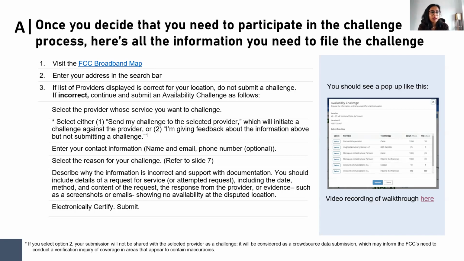The next portion would require you to describe the information, what part of it is incorrect, and then support it with documentation. So again, this part is important, the evidence that you provide to support your claim for the challenge. So this could include details of a request for service or attempted request, include the date, method, and content of the request, and also the response from the provider. This could be screenshots or emails, and just showing that there's no availability at the location that's being disputed. The next part requires you to electronically certify your submission and make a submission.